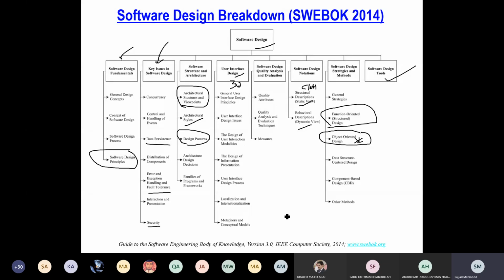Is the roadmap clear? Again, this is just a roadmap, and there is no concept here. It just shows you what kind of stuff we're going to be learning in the next half of the semester. All good, guys? Any question on this?